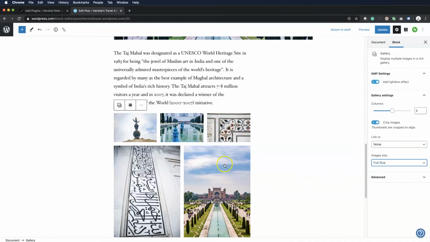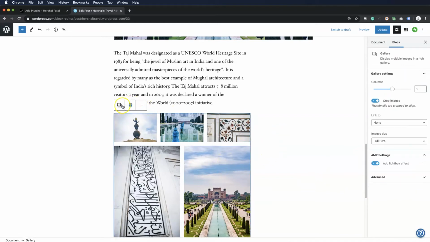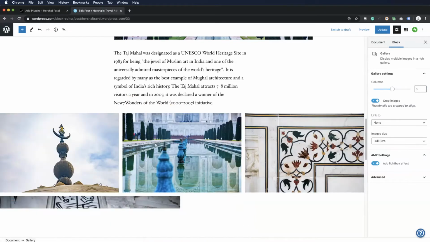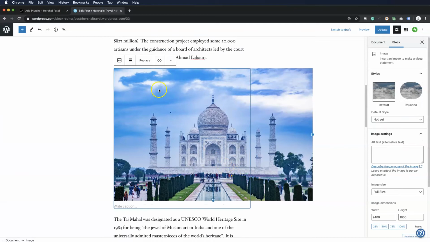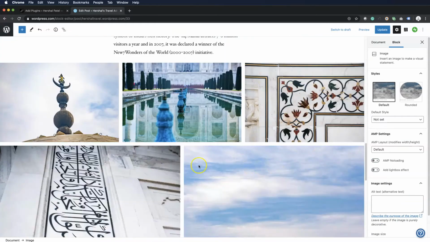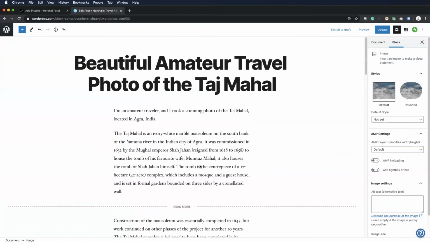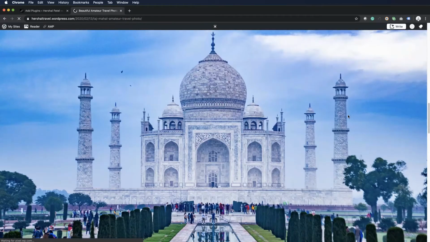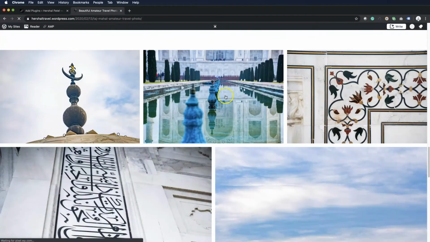Maybe make these all full-size images as well. And let's see if it gives me any other options here. I'm going to do a full width gallery here, as well as here if I'm given it. There we go. Now I have these full width images here to give this a really nice look. Let's see how that looks. So there we go. And I've got some really large images.